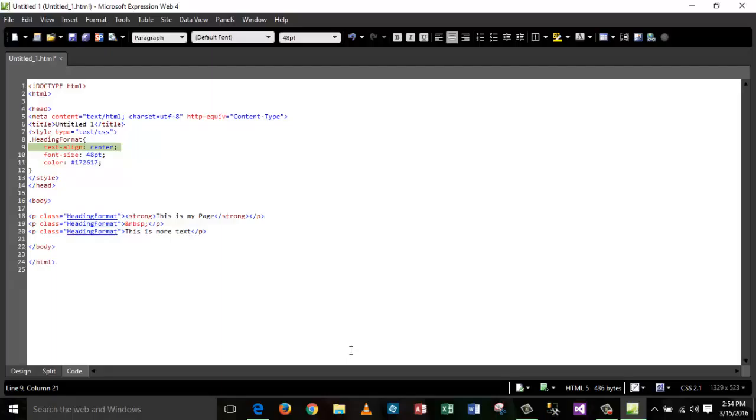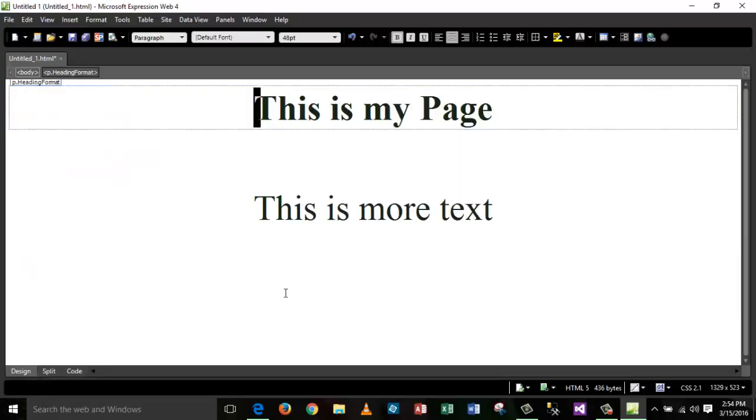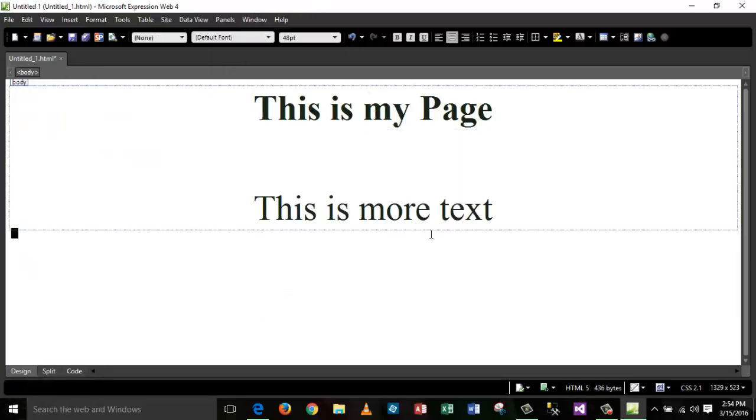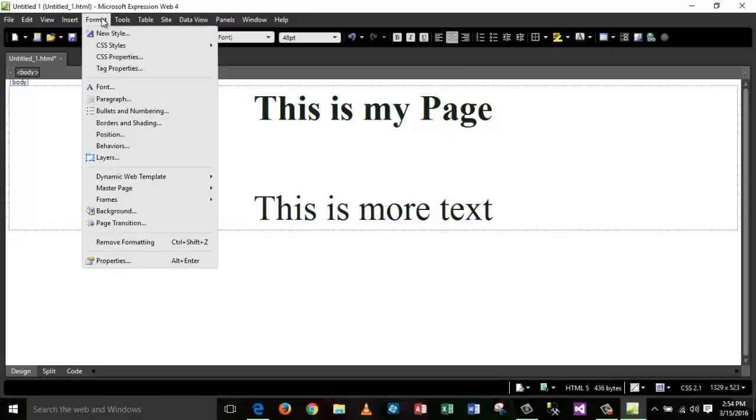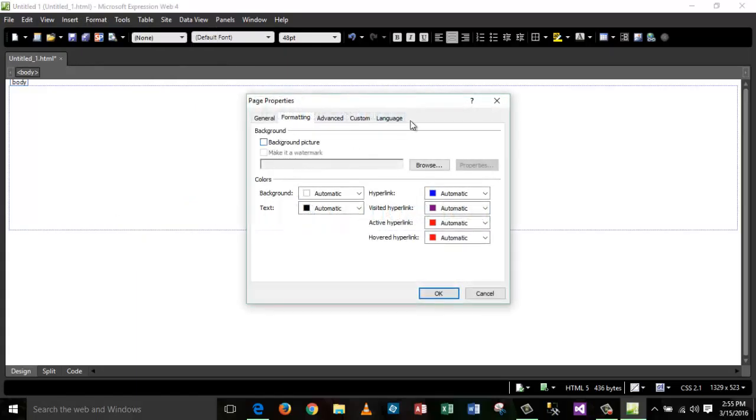Now if I have more than one page in my website, only this page can access that rule. Another way that CSS can be applied is inline CSS, and I'm going to do that right now. So again, notice the body tag right here. I'm going to get back to the designer window, and I'm going to go to, I don't know where, maybe the format pull down menu, and choose background. Okay, and what this allows me to do is change the background color of hyperlinks and the background of the page.